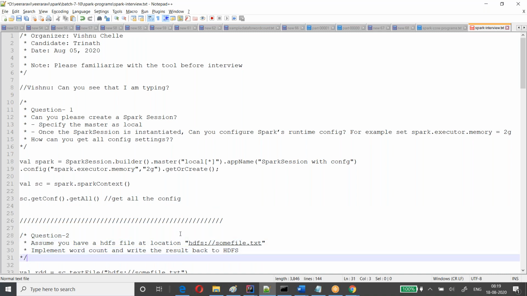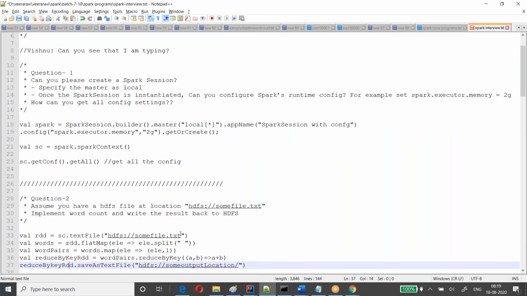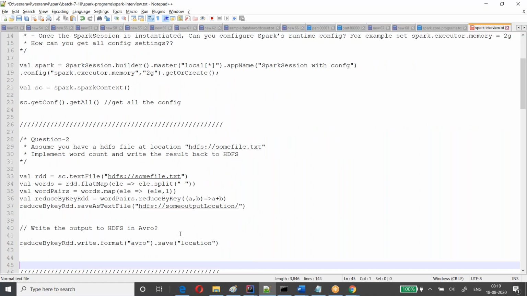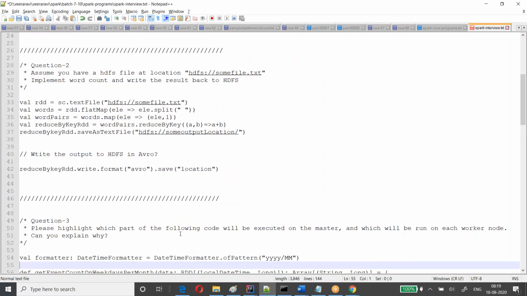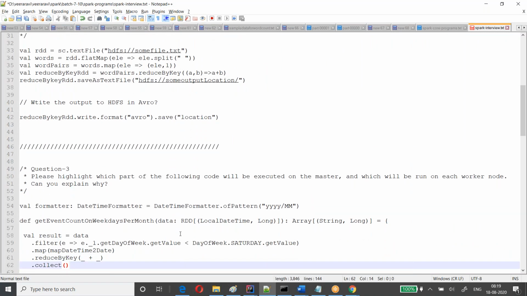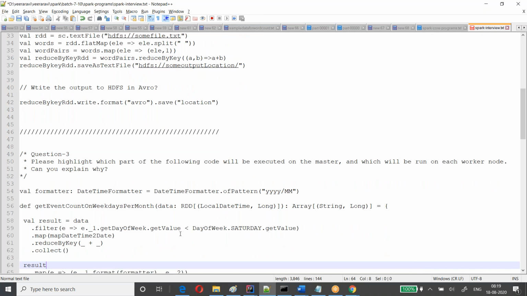Let's look at the second question. Assume you have a file in some HDFS. Implement the word count program. After writing that, write the output in the other format. See how the questions are. Whatever we are discussing, the interview questions are there in our discussion only. If you follow closely, you will be able to crack the interview easily.